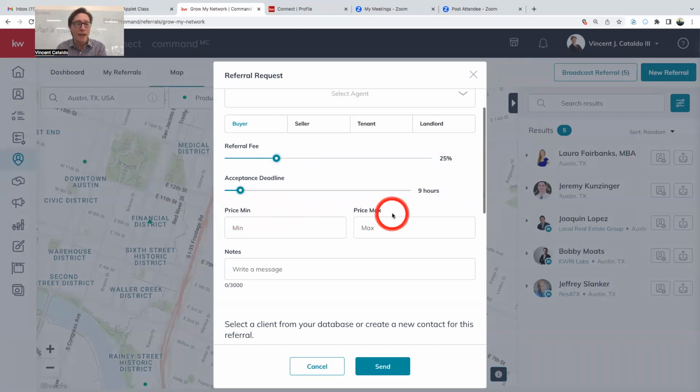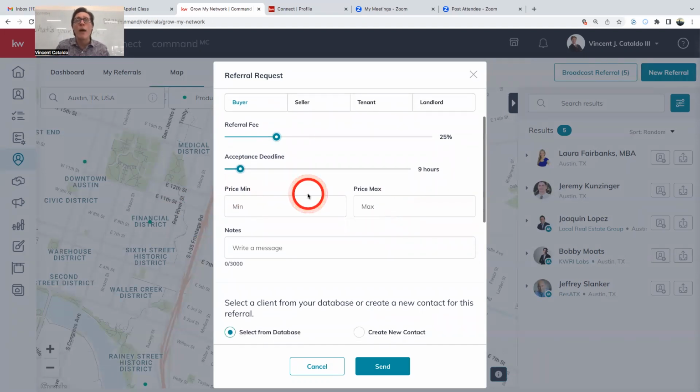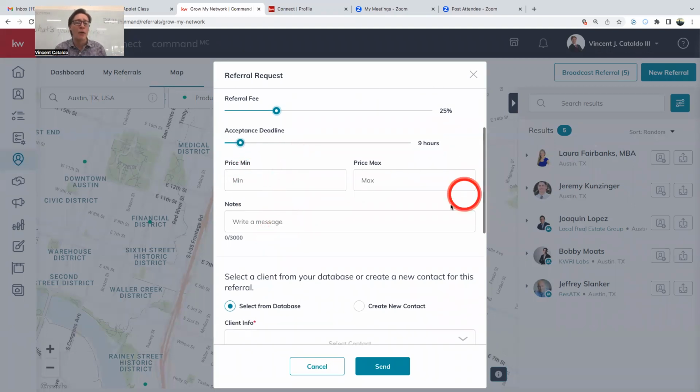Price minimum, price maximum. If you're referring a buyer, it's pretty much their budget. And if you have the seller, maybe what the average price the home might be worth. Again, these aren't required fields. Only boxes that have a red asterisk next to them are required to fill out. I always think that more information is better for the referring agent. So if I don't know, I'll probably just leave that blank.